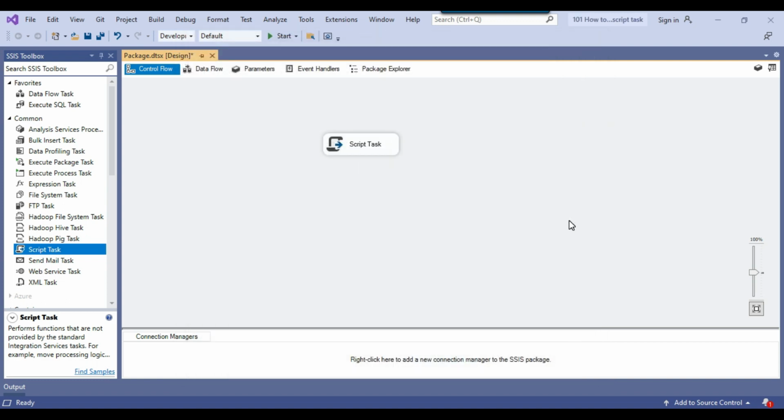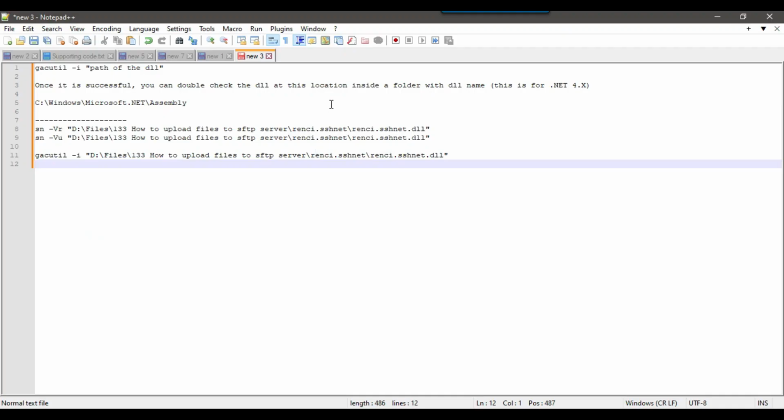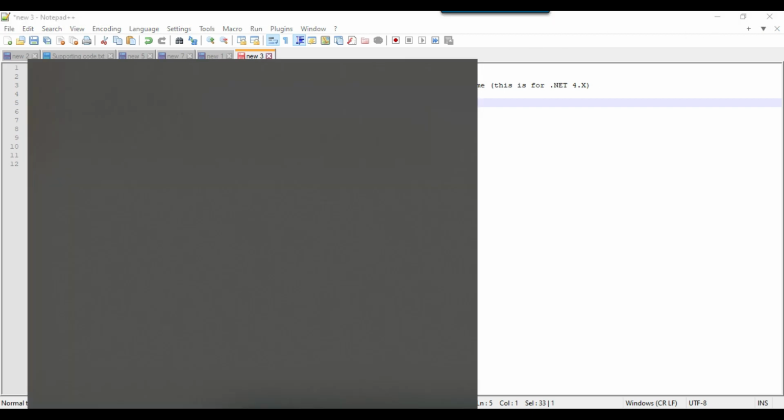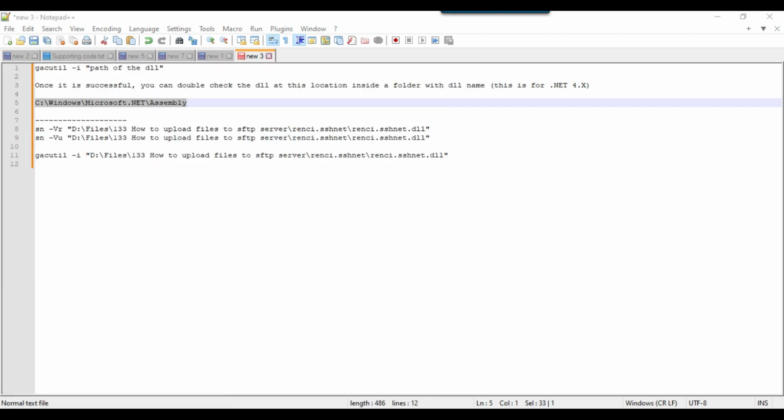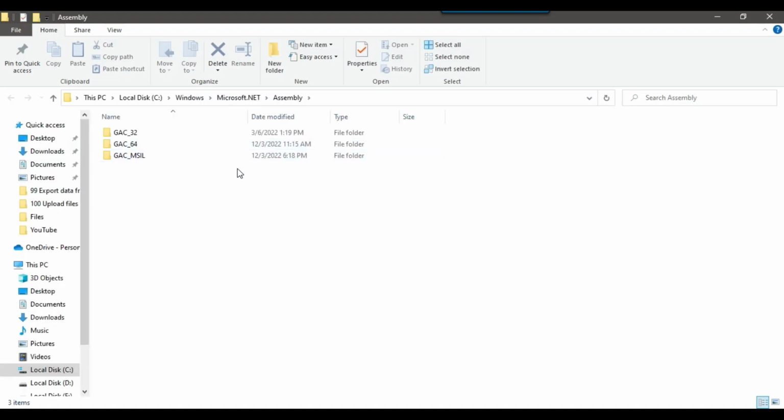And now here comes the most important part of this video: if you are going to use a DLL inside your script task in the SSIS package, then you need to register the DLL to the GAC. If you have .NET 4.0 or more on your machine, then you can check the DLLs at this particular location. So I can paste this path here and click on Open.